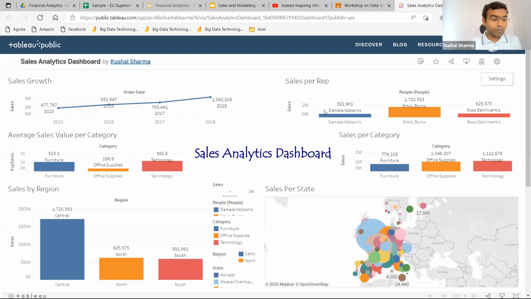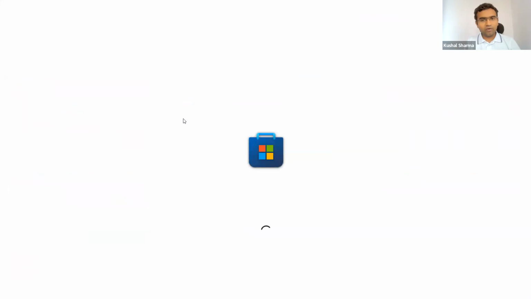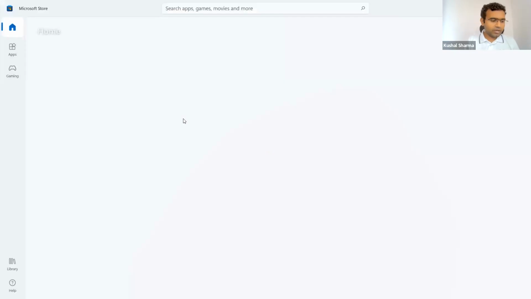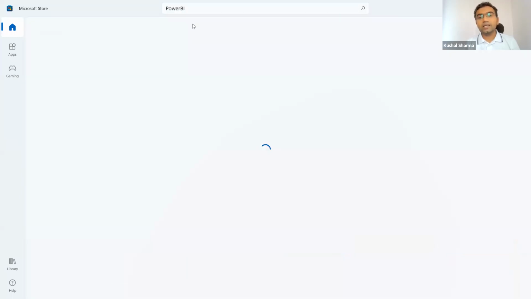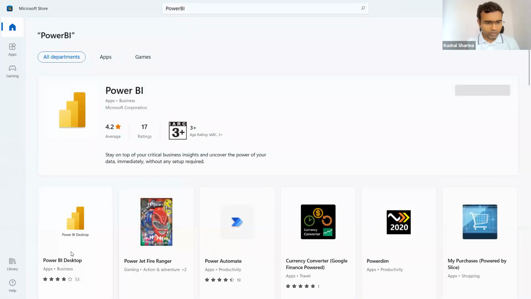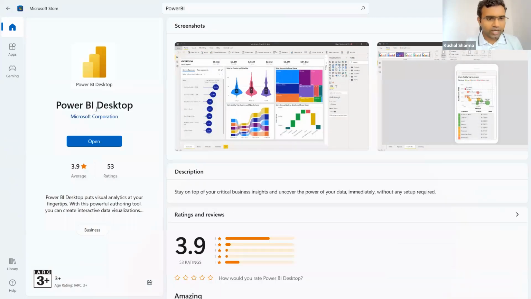I'll be covering Power BI after this, and I'll be telling you multiple options of Power BI. And once again, if you have not configured it, just go to the Microsoft Store and search for Power BI. There will be two options. One is Power BI, another is Power BI Desktop. You should install Power BI Desktop. Once it is installed, you can click on open, and then it will work for you.